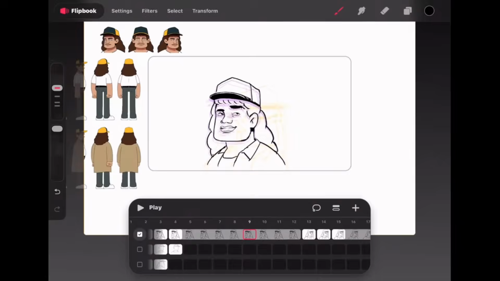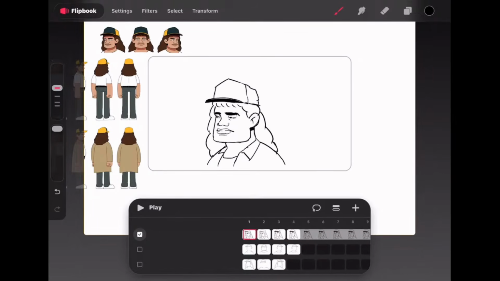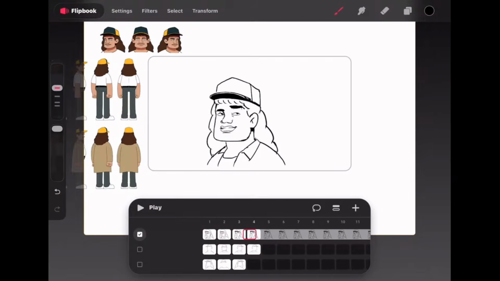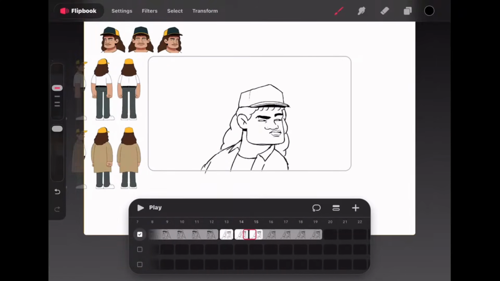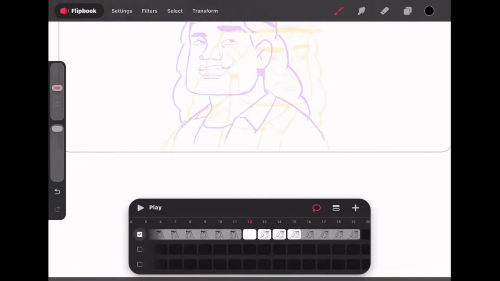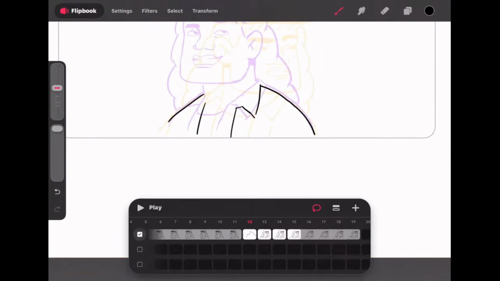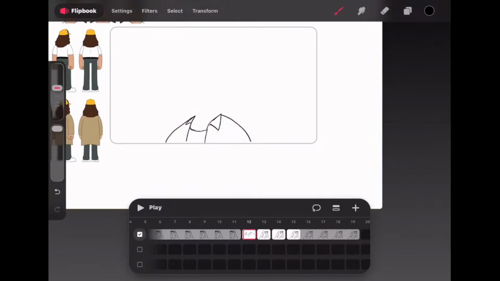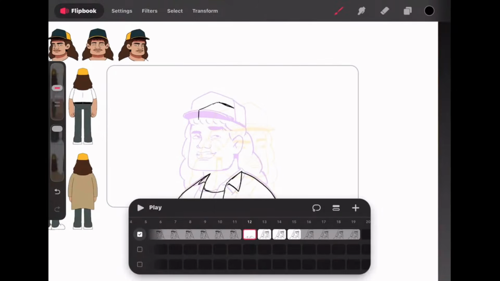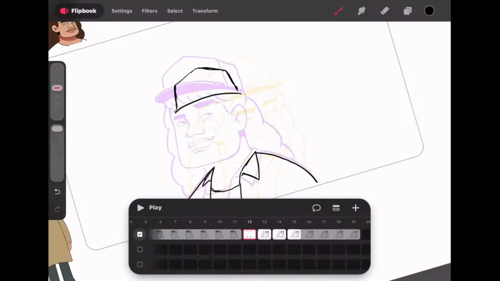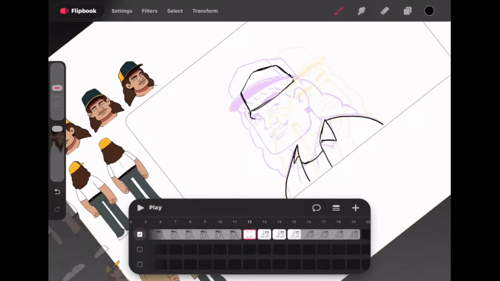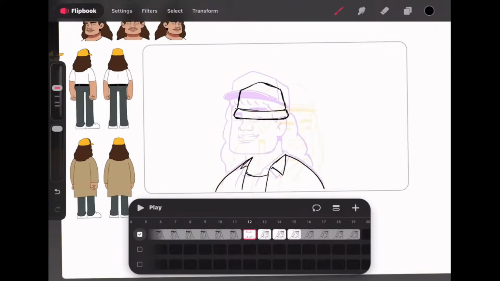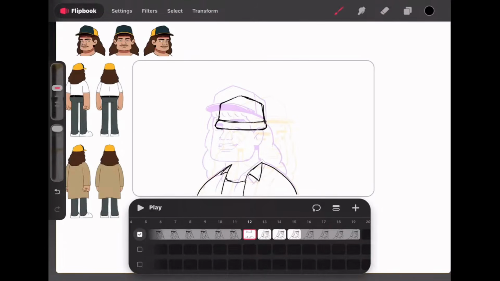So now I want to start making my next in-between frame, which is like an anticipation pose where he's looking slightly down before he looks towards the right. So I want this frame to be in between the frame of him looking up and also in between the frame of him looking to the left, to the right, I mean. So I'm just drawing all the drawings in the center of the onion skin of the previous frame and the next frame.